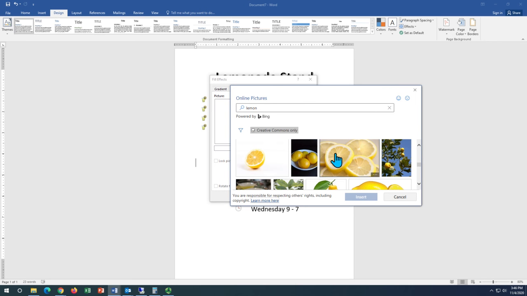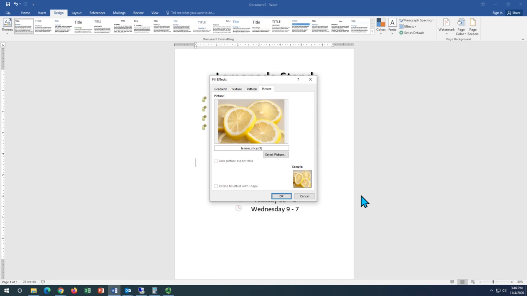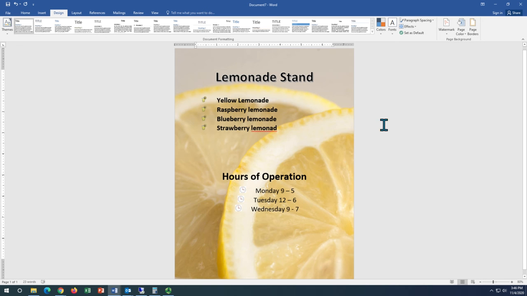Ooh, I see one right there. That looks cool. I'll select that picture. Lemon slices. That looks pretty nice, doesn't it? And then I'm going to click my OK button. And now I have a picture of lemon slices in the background.